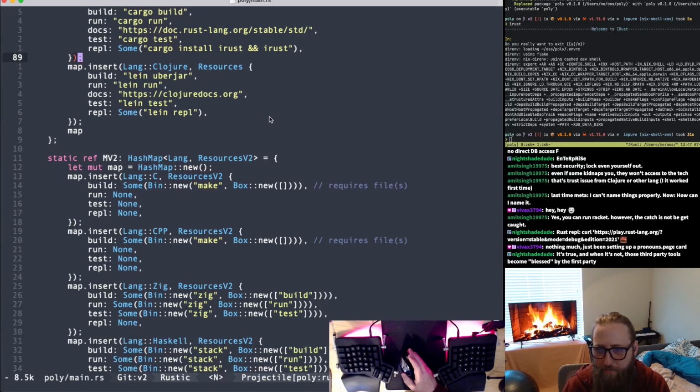Right. Unless they get the blessing. That's totally fair, Nightshade.